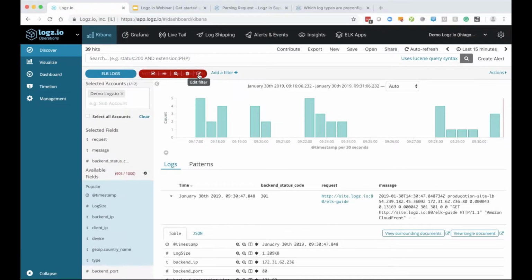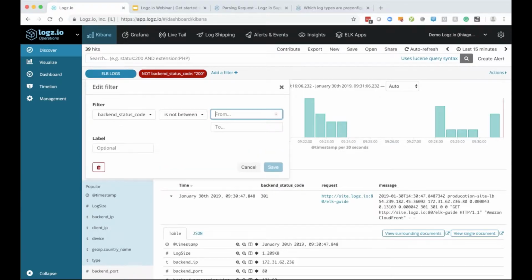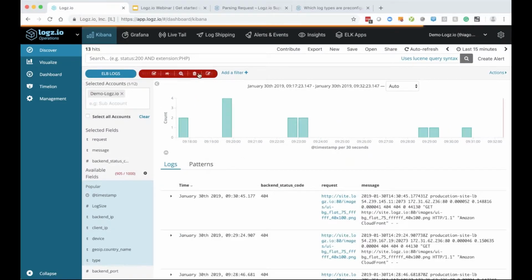If I actually go on something that is numerical, like the backend status code, I will notice that I also have the is in between and is not in between. What this allows me to do is make a search within a certain range. As an example, if I say it's not in between, I want something from, let's say, whatever is under 200 or whatever number up to 399. So what I could do is do a 399. If I save it, you will see that it will say infinity to 399.